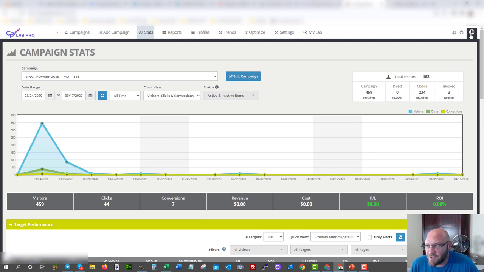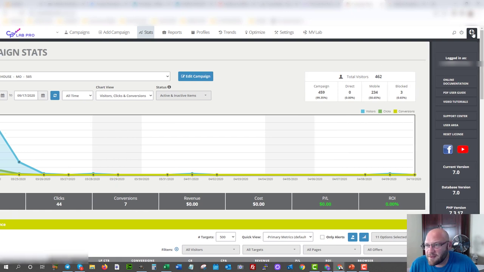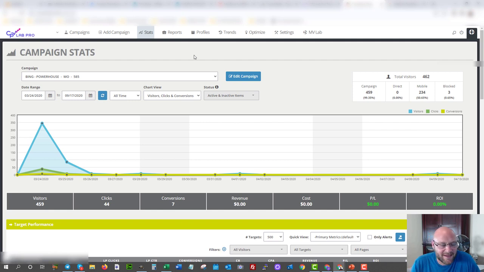This is a new version. It just came out. It's version 7. It has some really great features. Now, just so you understand what this is, it's basically the same as other platforms out there like Volume, there's Bmob, there's Thrive Tracker, there's Funnel Flux, a whole slew of different tracking platforms out there. CPV Lab Pro has been around for at least 15 years, at least as far as I know.